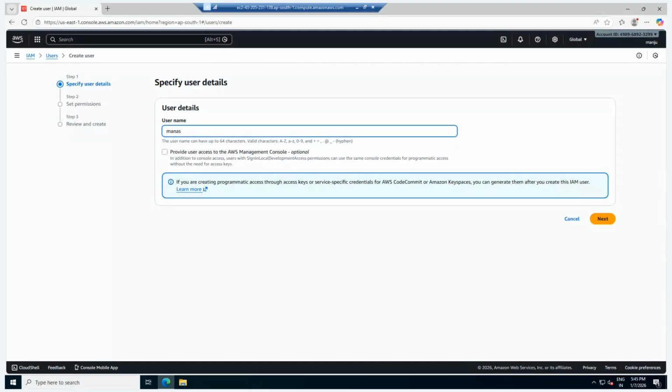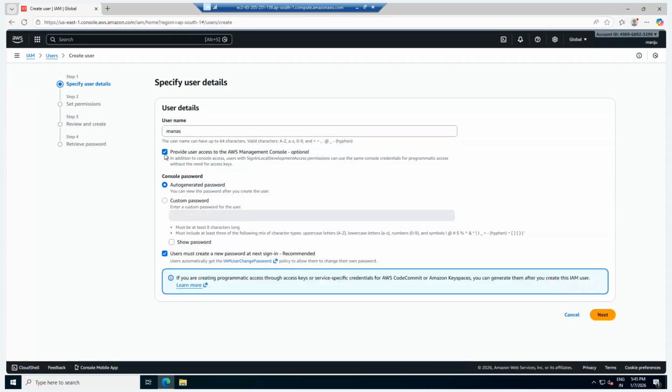Now I will select provide user access to the AWS Management Console. This means the user can log in via the management console UI, and programmatic access is not being enabled at this stage. I will provide the auto-generated password and I am selecting that the user must create a new password at the next sign-in. It means the user can reset the password on the first login. This is a security best practice.